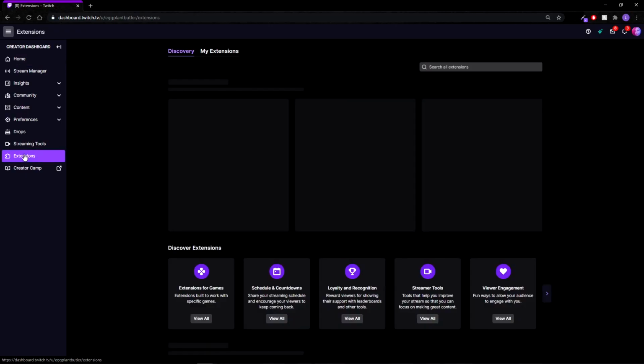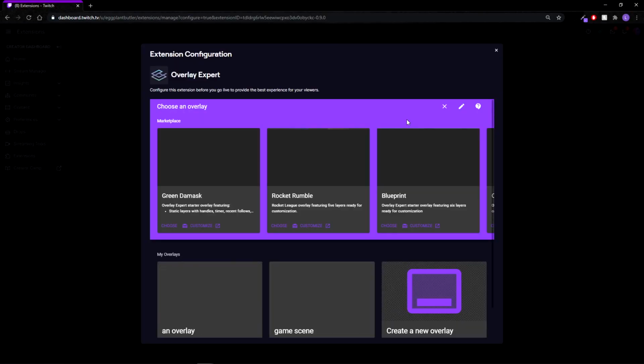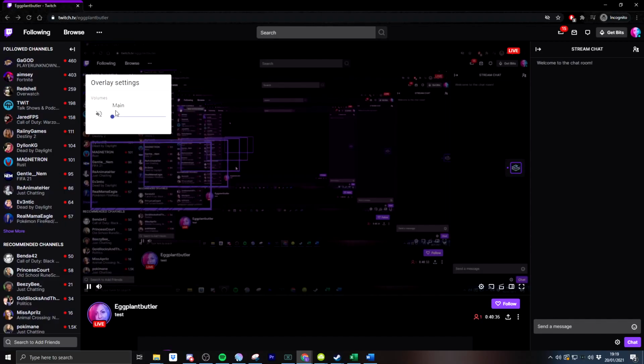Now, the first method that I'm going to show you uses a Twitch overlay extension called Overlay Expert. And the great thing about this first method is that it's completely free for everybody to use. The way that this actually works, guys, is it adds an overlay on top of everything that you stream. The overlay actually exists in Twitch, so once you've uploaded everything and enabled it, you don't need to have anything open at all for the overlay to show.